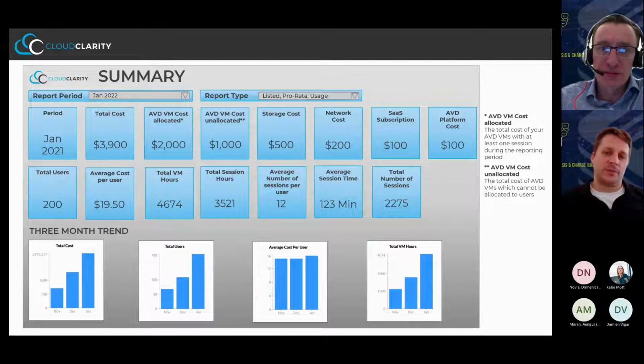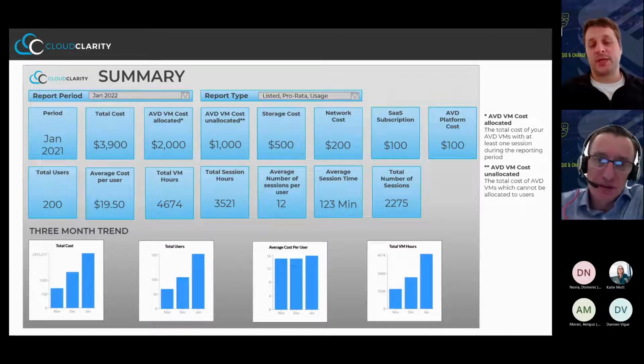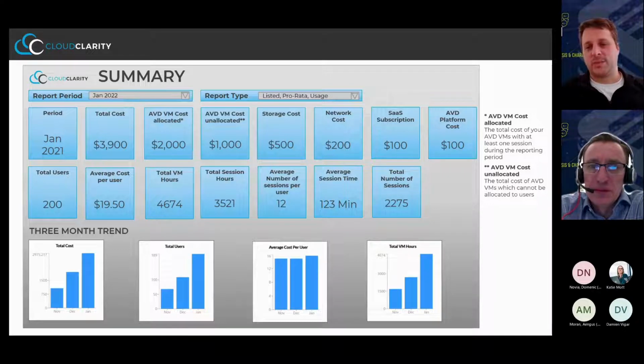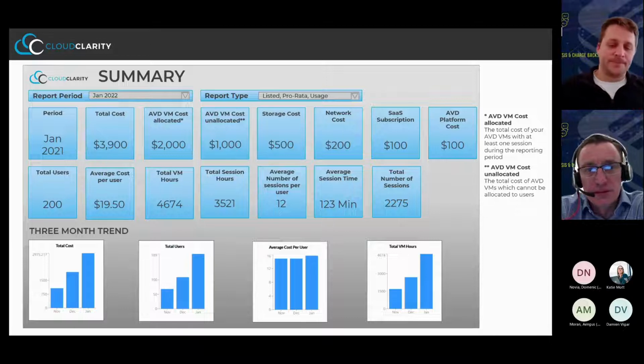Exactly. Average number of sessions per user. So again, that's a monthly stat to see how many times the users had logged on in a given month. Average session time, so how long were the sessions, and total number of sessions. So just how many times they have connected and basically logged on, logged off, that sort of stuff. And then we have a bit of a 3-month trend at the bottom there to see some of the stats in comparison, so you know how you're tracking.